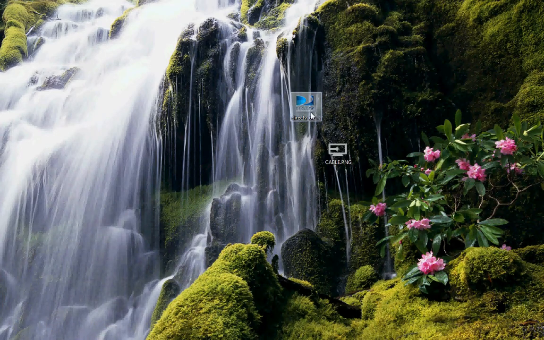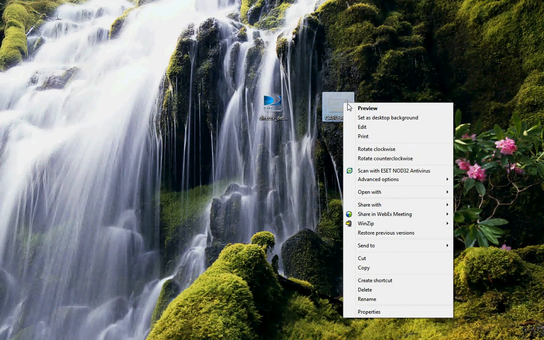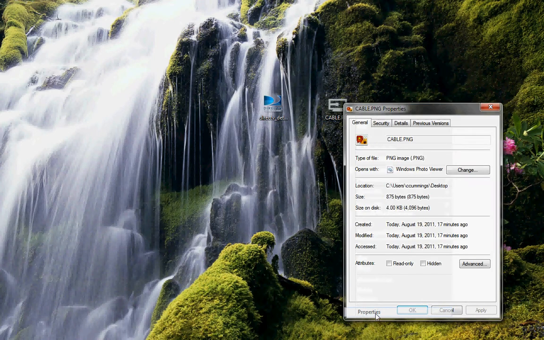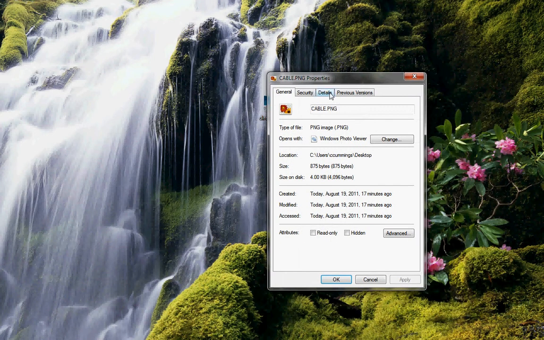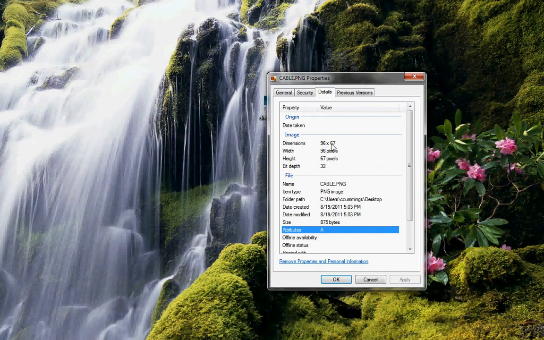So go to my desktop. I already put this logo right here on my desktop, and I also have one of our default ones. If I right-click on that cable one and go to Properties, you can go to the Details tab and see what the dimensions are. It's 96 by 67. Our standard dimensions for one of our icons is typically 96 by 96 or less. No more than that. So I recommend using logos that are that size or less.